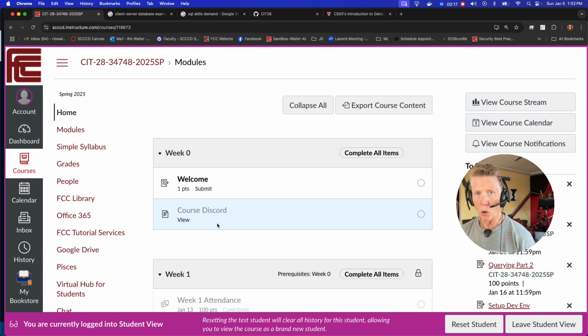And for some of you, this is the beginning of your adventure into possibly web development, which is my area, possibly data analytics, possibly some other major that I'm not completely aware of that requires this class. So I'm glad you're here.